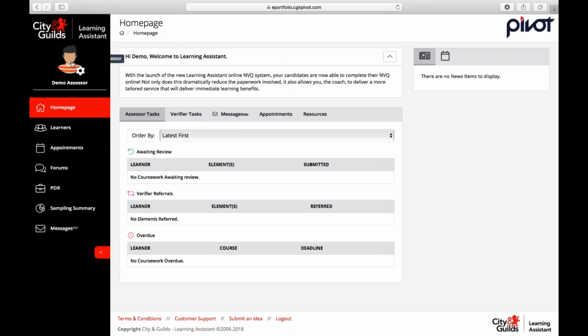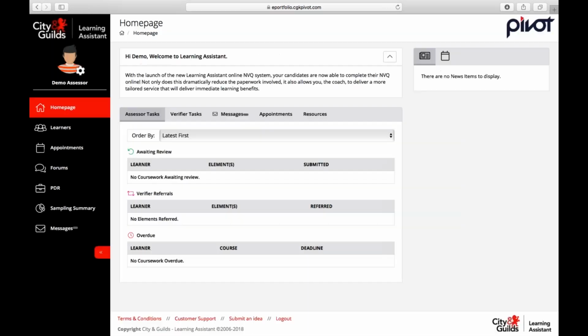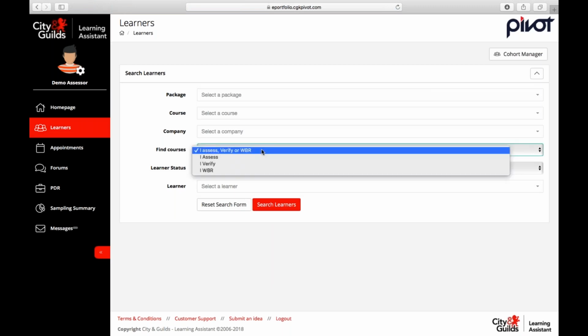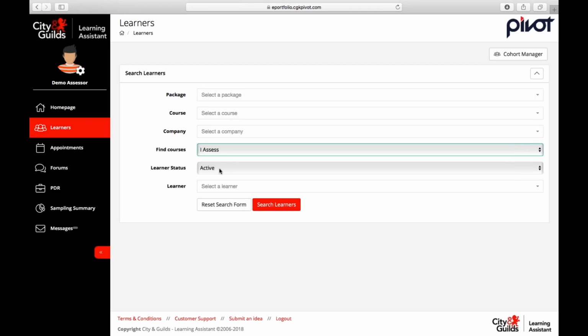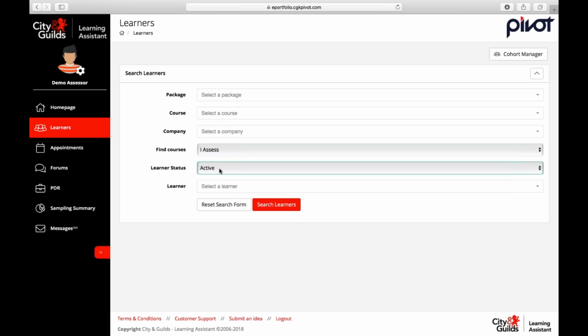As I said before, you can go into your learners and click into your learner view, not a problem. But this learners menu on the left-hand side, which I haven't previously shown you, will give you a more advanced search on the system. You can change it to learners I assess, and you can also look for active, completed, test learners and so forth. But I'm going to keep it to active today.